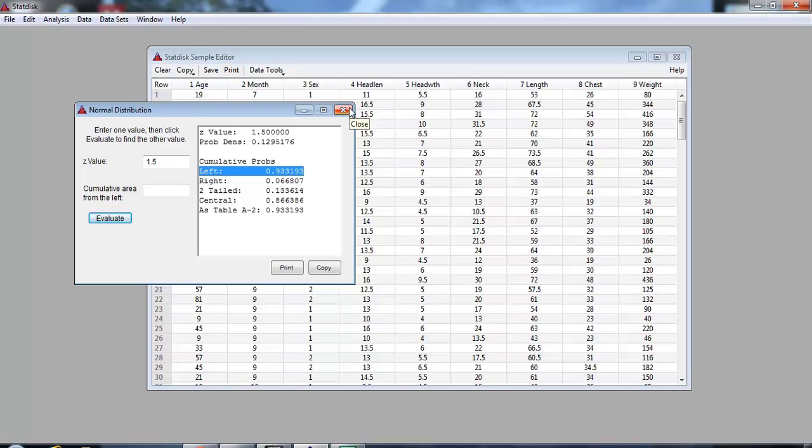The table in the book is fine. If you want to use normal distribution on here, that's fine as well.